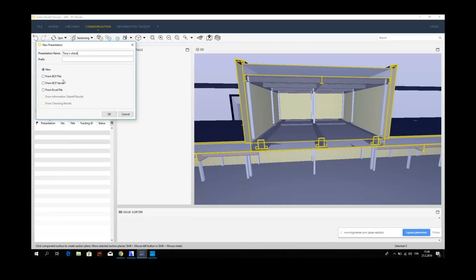And we'll just start from here. We'll just start with a new one. You can import these lists of issues from other sources as well, or from within the office. So if someone else has gone through and done a check, you can import their BCF file and go through and have a look at the model as well.